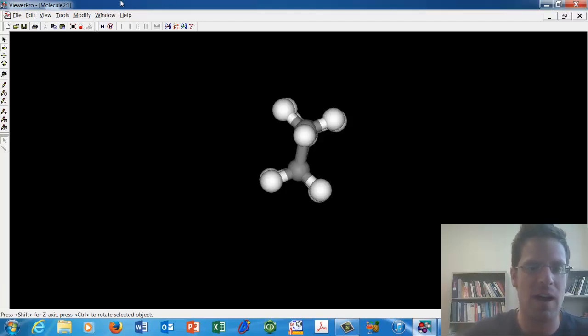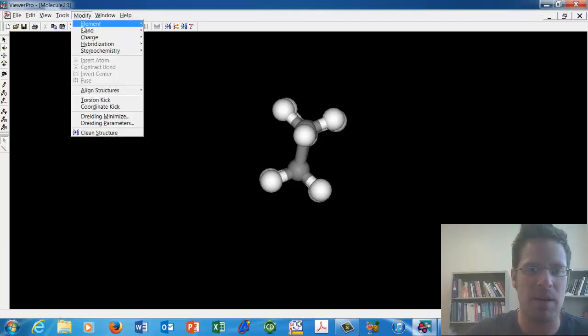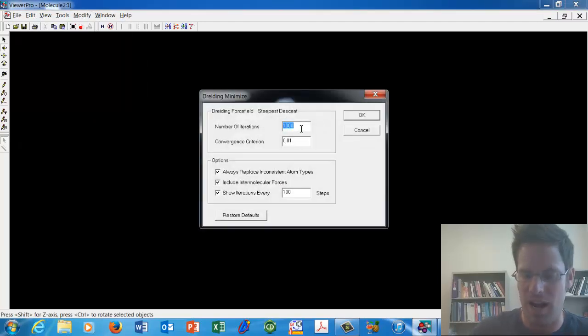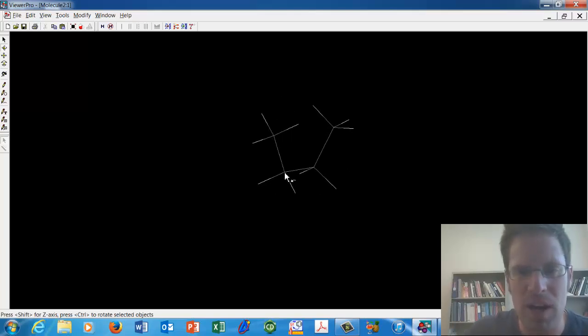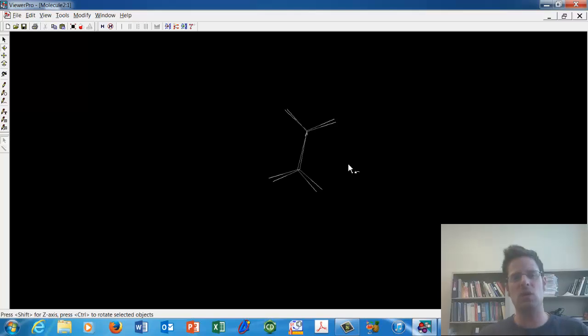To do that, we'll make sure that we have everything deselected. Then we go to Modify, Driving, Minimize, and we'll knock it up to 100 iterations and then hit OK. Now it's all done. Does that look like the most stable conformation? No, it doesn't. So what's going on? Is the computer lying to us?